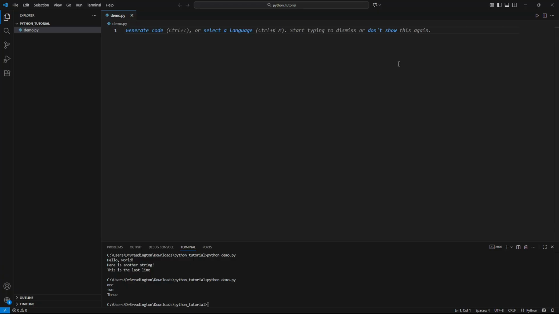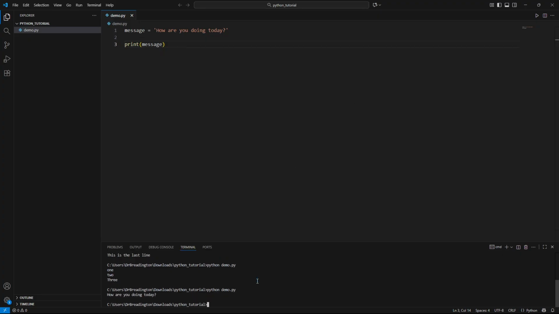Whenever you want to store your strings into a variable, you just have to write the variable name out and then equals, and then whatever string you want. So message equals, let's say, how are you doing today. Okay, so we'll do that. And then if you want to actually print that out, you can just do print and then the variable name. And whenever we run that, you'll see it out here.